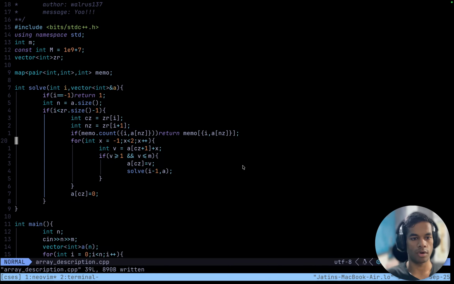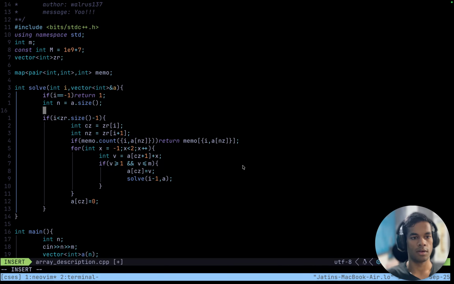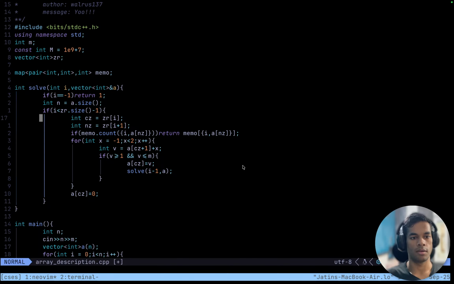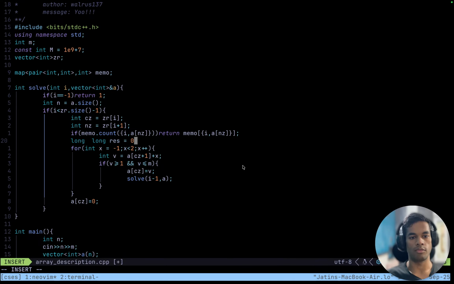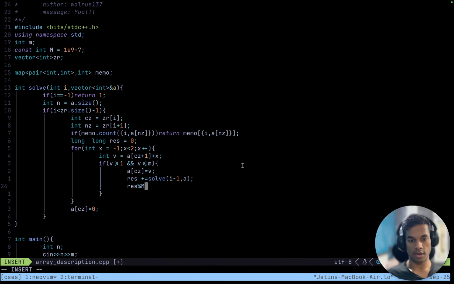And also, not just simply this, we will have a long long res, which is initially equal to 0, and here we will have res plus equals the solve result, and res remainder with m, capital M.